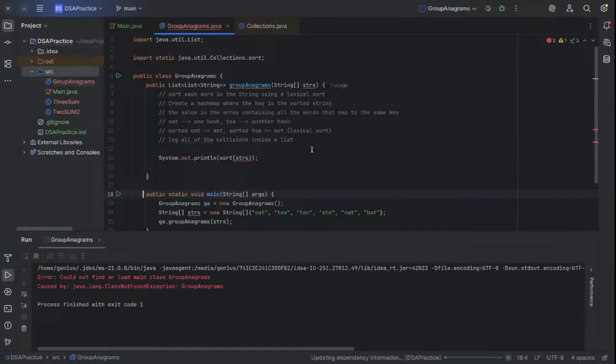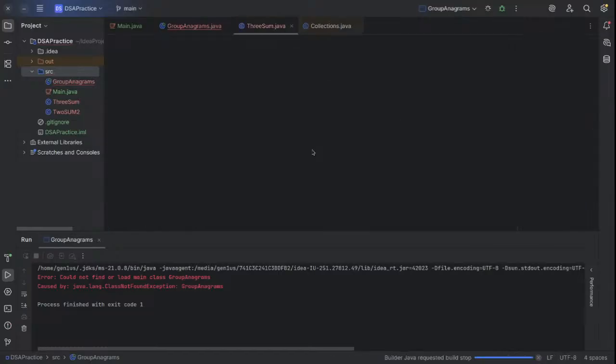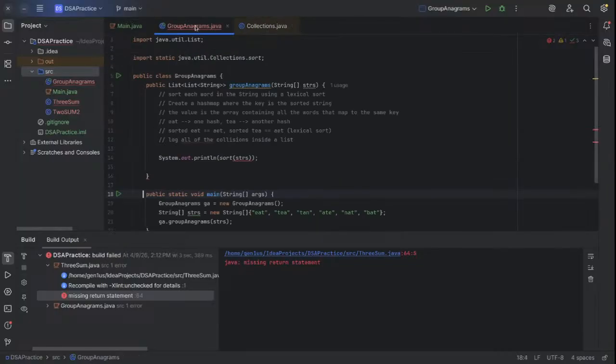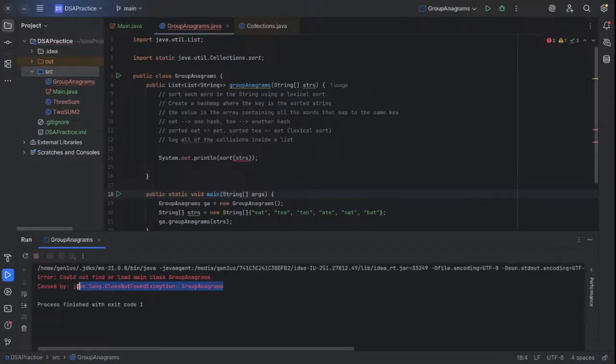Run. My god, it is okay. Now we are supposed to select that run build one option. This is confusing. Do not run build, and we have group anagrams as a coverage. Let's check. We still don't have the class. Damn it.